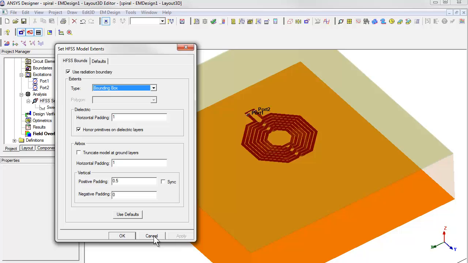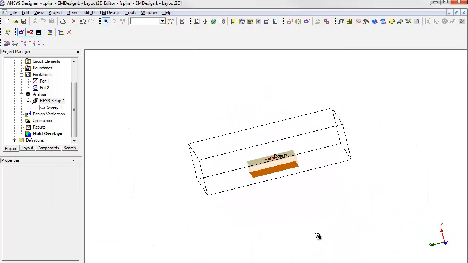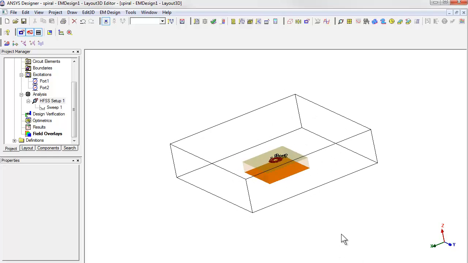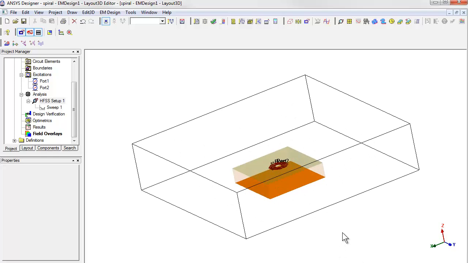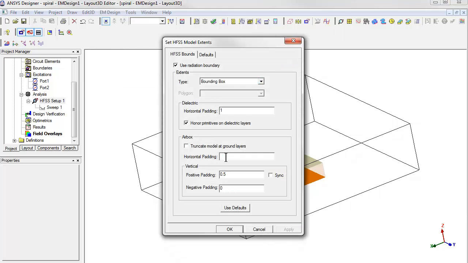You can enter the exact dimensions of the extents by specifying a unit of length. If you don't specify a unit, then the entry is taken to represent a relative value, where 1 is equal to 100% padding. For accuracy, we'll boost all of the extent values here.